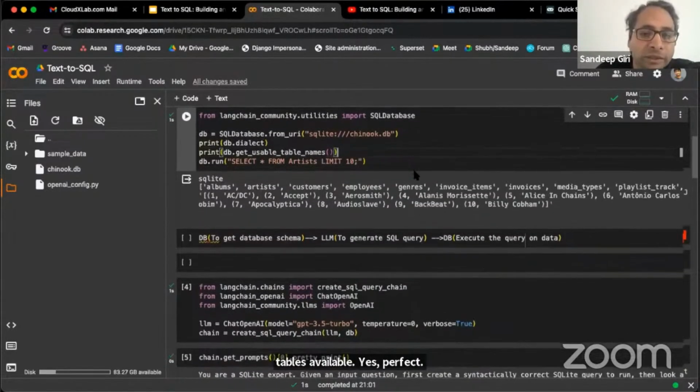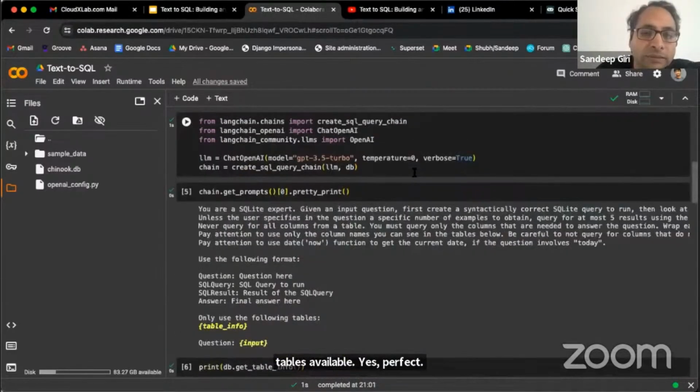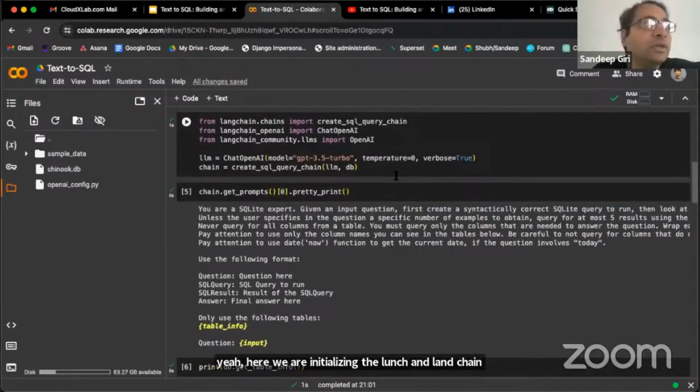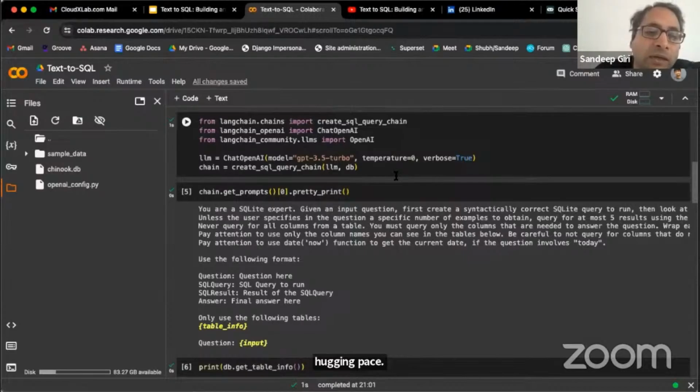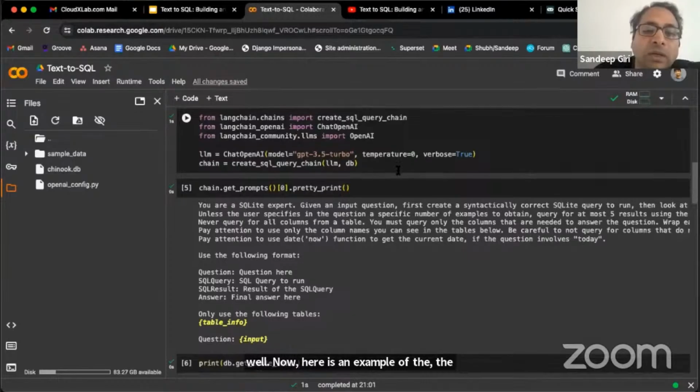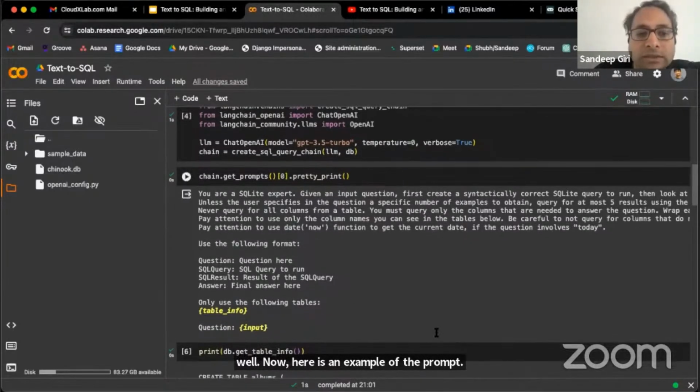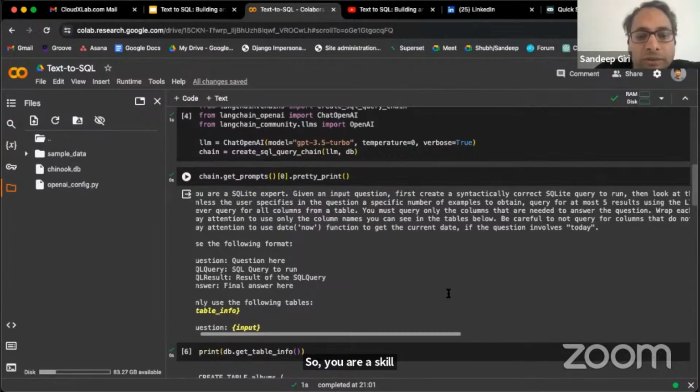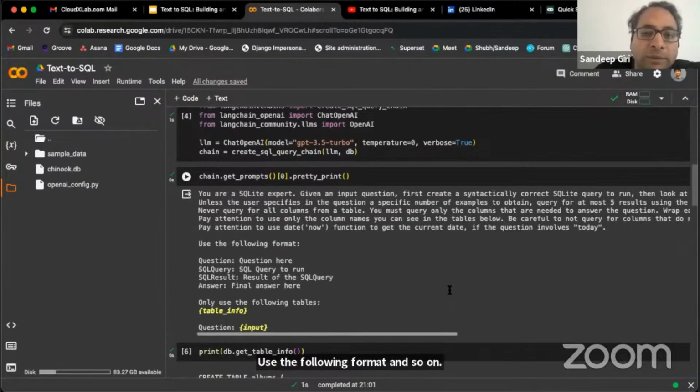Now let's move ahead. This is our table, and here we are initializing LangChain. LangChain is like an API with which you can talk to Gemini, OpenAI, or many other LLMs available. Even Hugging Face, there is an interface from OpenAI to Hugging Face as well. Now, here is an example of the prompt. So you are a SQL expert. You have to do this and this. Use the following format, and so on. That's one of the examples of the prompt.